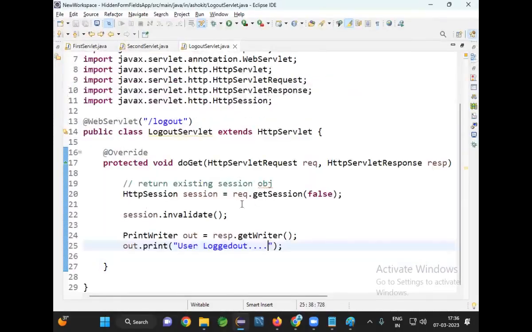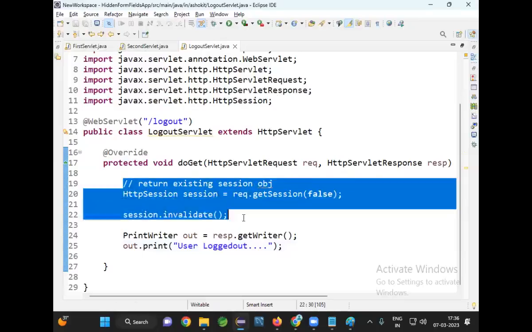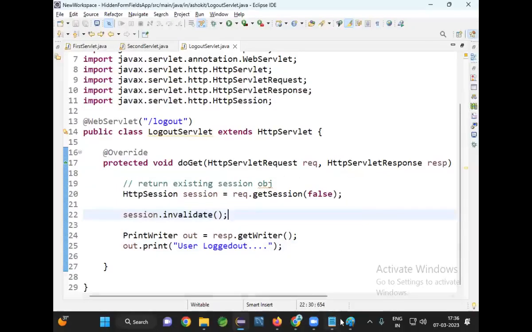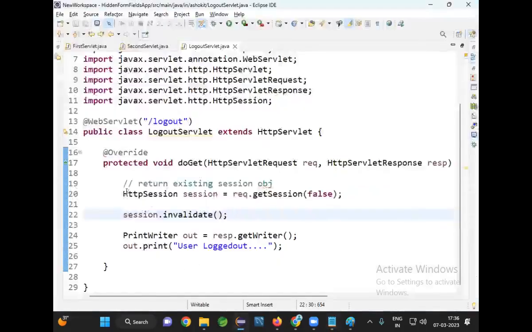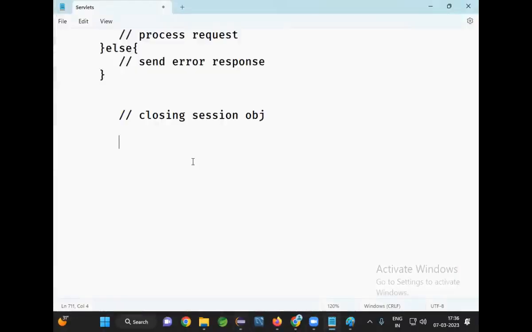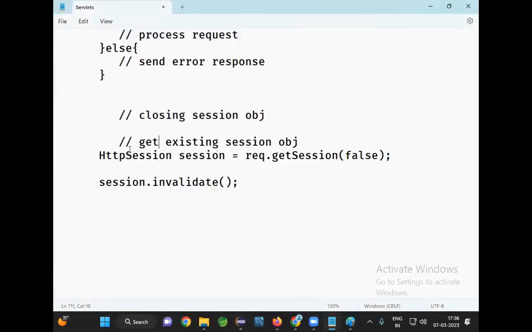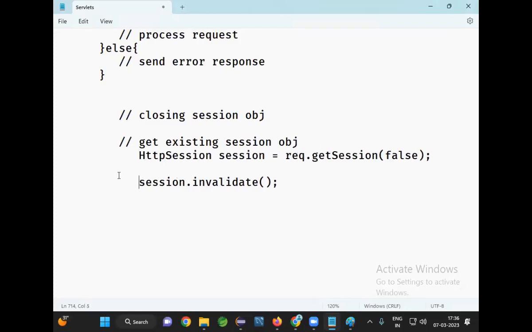When user logs out from the application, then what we will do? We are going to invalidate the session. Now, removing the session, closing the session object. Get the existing session object. Then once you get the existing session object, you need to call session.invalidate. That is used to remove the session.